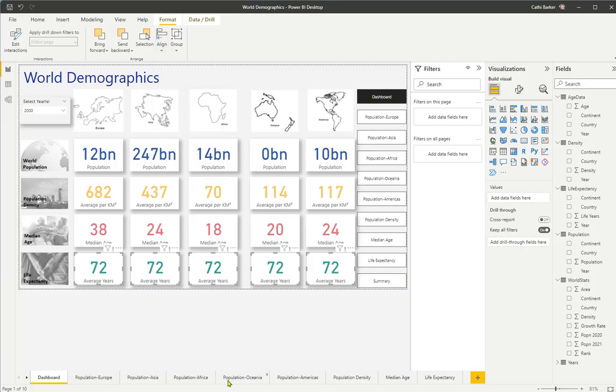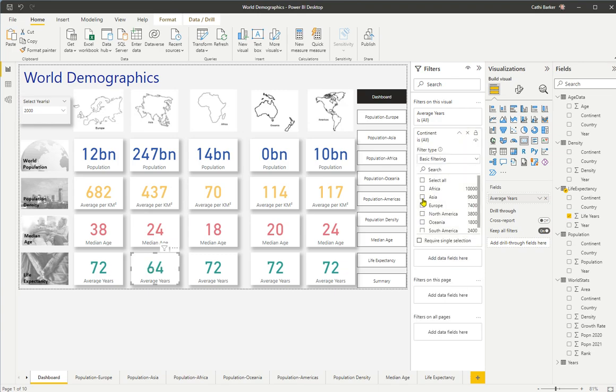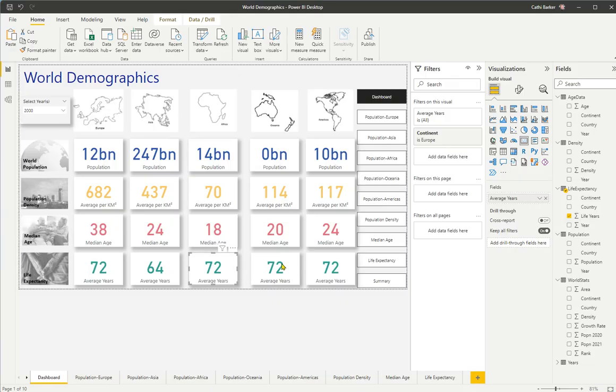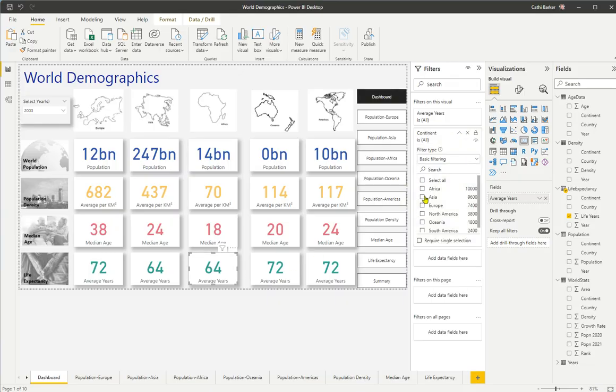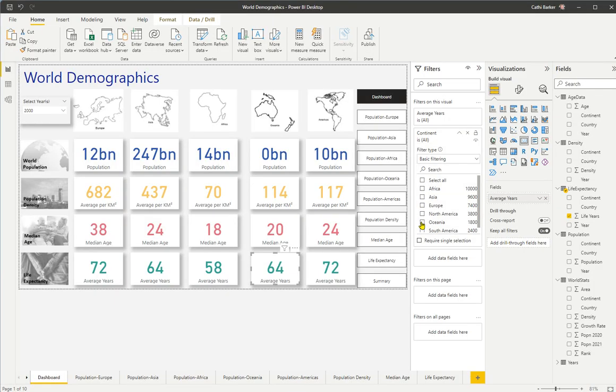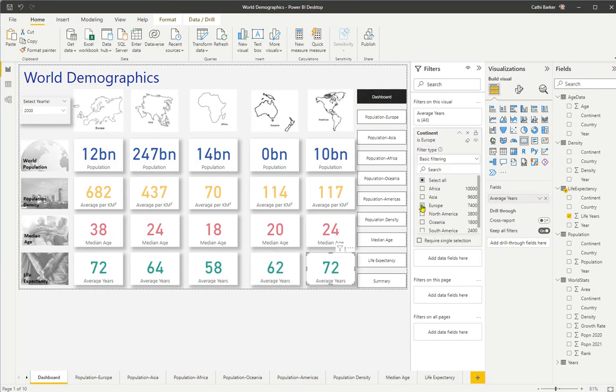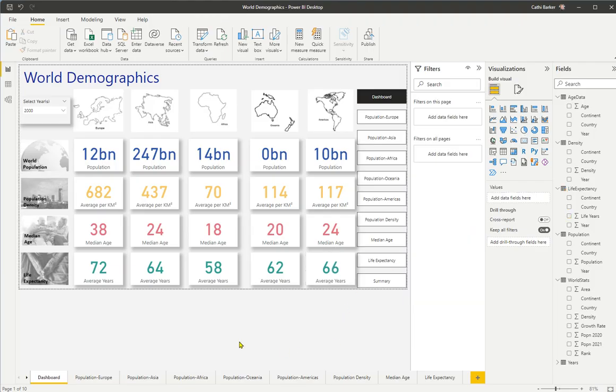the top. Now this particular one here, I'm going to go into the continent filter card, take off Europe and put on Asia. This one here, again, take off Europe and put on Africa. This one here, take off Europe and put on Oceania. And this one here, take off Europe and put on North and South America. And so now I've got my average ages.